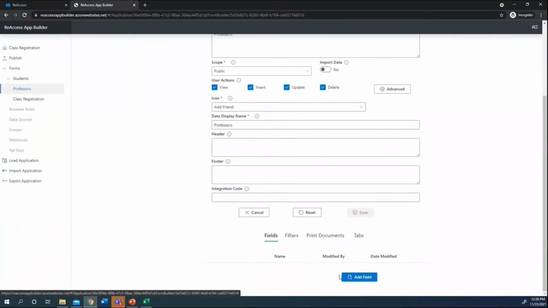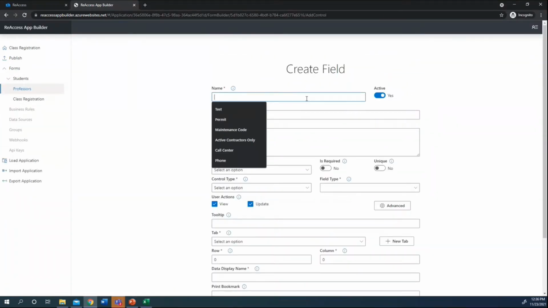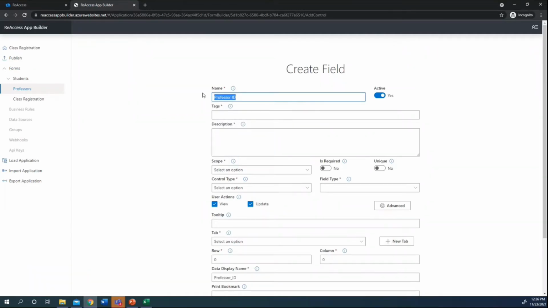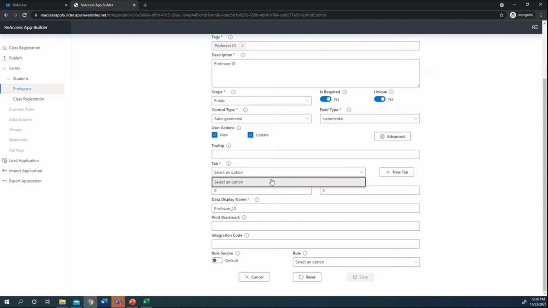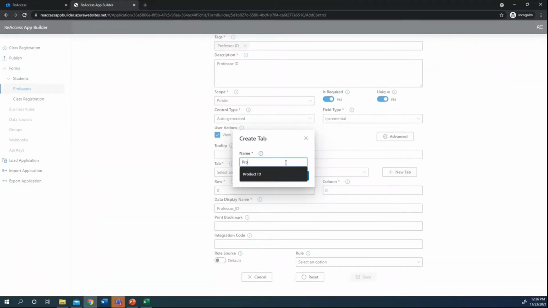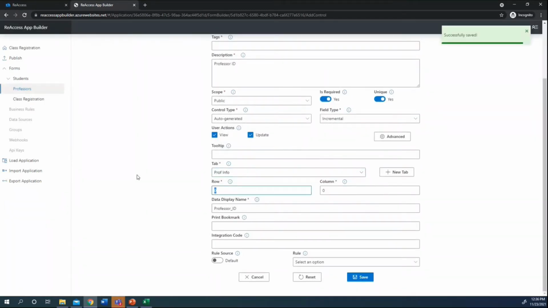I want to go on to my professor's form. And for this, I'm going to really just kind of duplicate the student information, but for the professors. And this will be auto-generated. Create my tab here.